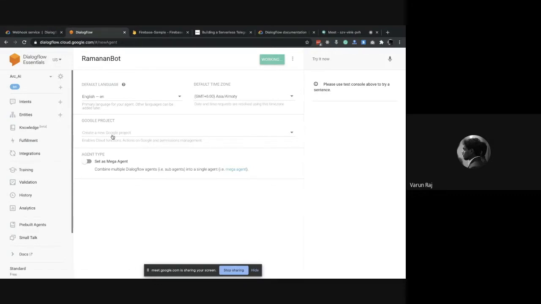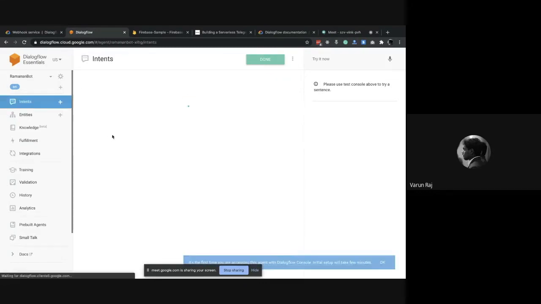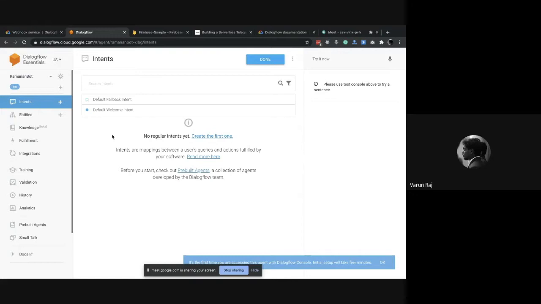You can either tag it to an old project that you already have as an add-on. For example, you already have a Firebase app and you want to build a chatbot for that. You can map that Google project, and so it will be a package, right? Currently for this demo, I'm creating a separate new bot, right? And here we want to create something called intents.